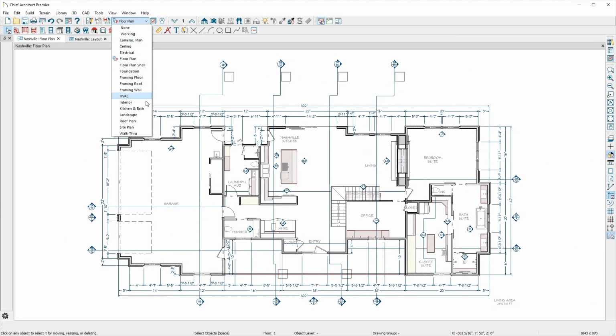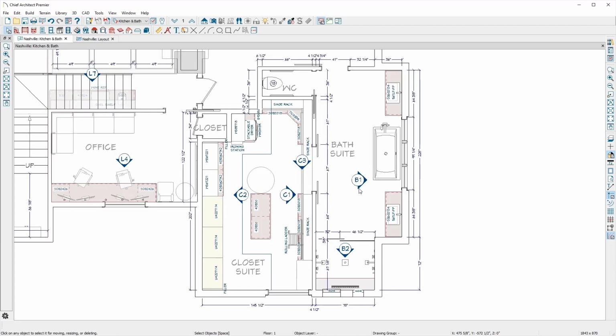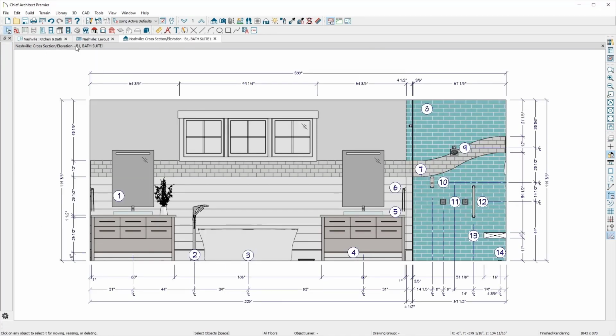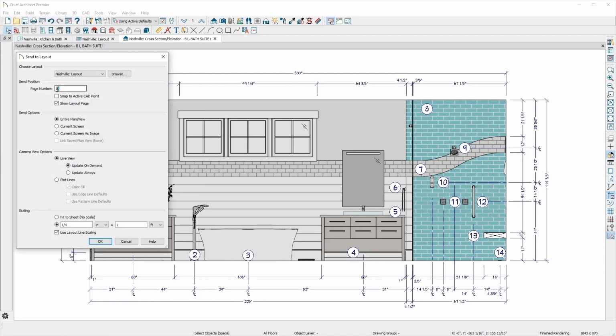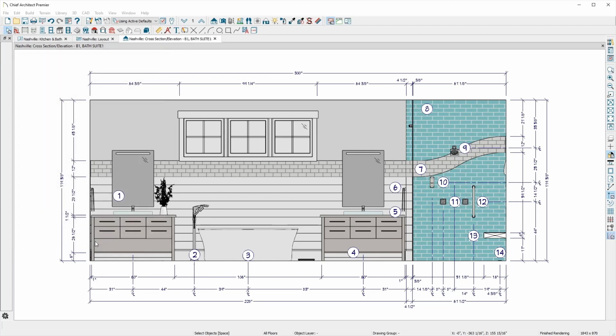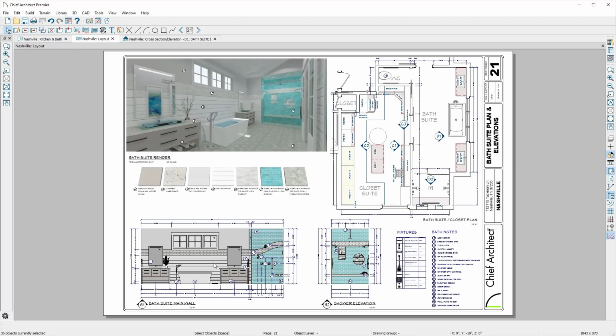Next, I will change my saved view in the plan file to kitchen and bath. Now I'll open the bathroom suite elevation and send this view to the layout at a 1/2 inch scale and finalize the layout sheet.